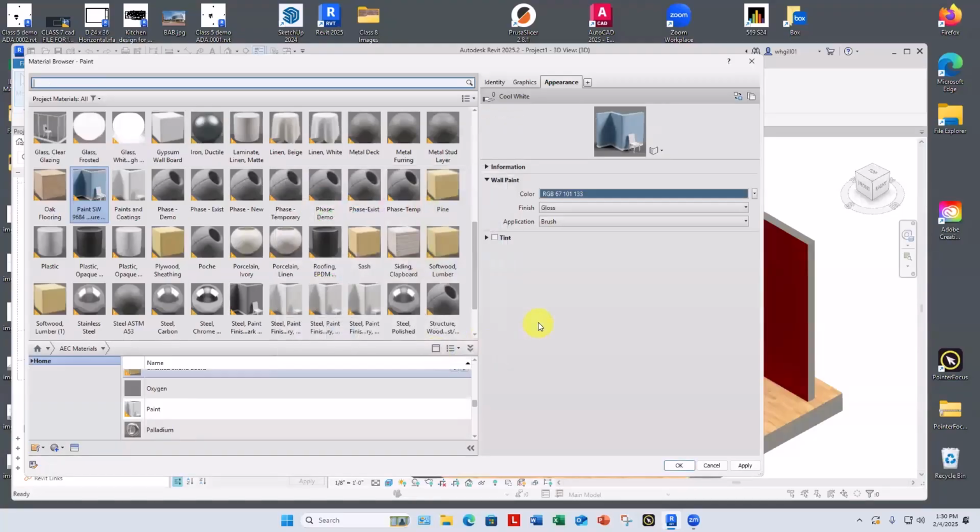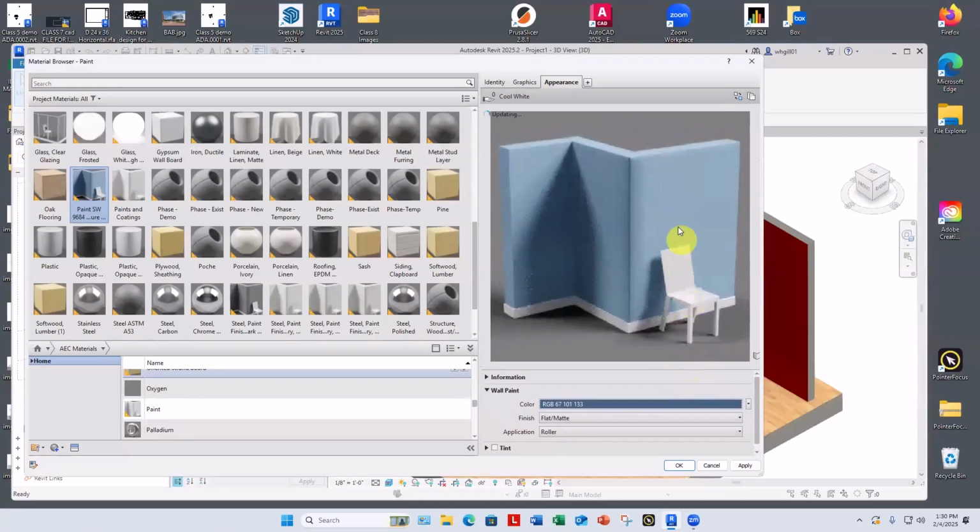Okay, so there's our blue. The RGB is universal. And we're going to make this one matte. This version is the matte one. And let's say it went on with the roller. Okay, let's open this up. So there's that.